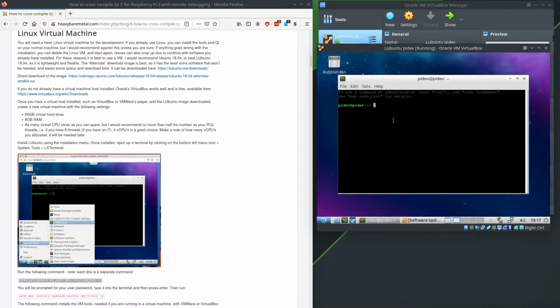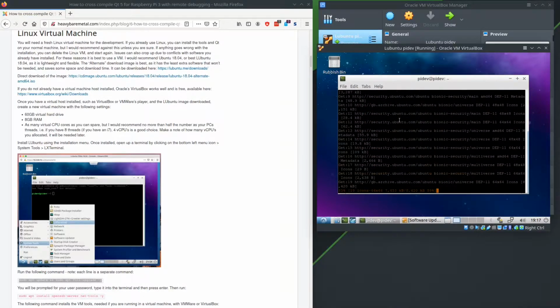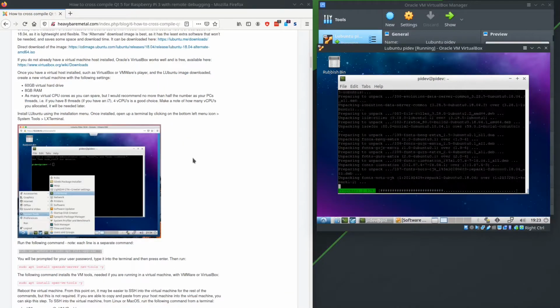Now, can I paste into this virtual machine? No, not yet. That's fine. We'll just have to type out the command by hand. So it's sudo apt update && sudo apt full-upgrade -y. Enter and your password. The -y just says yes, rather than having to confirm again later.